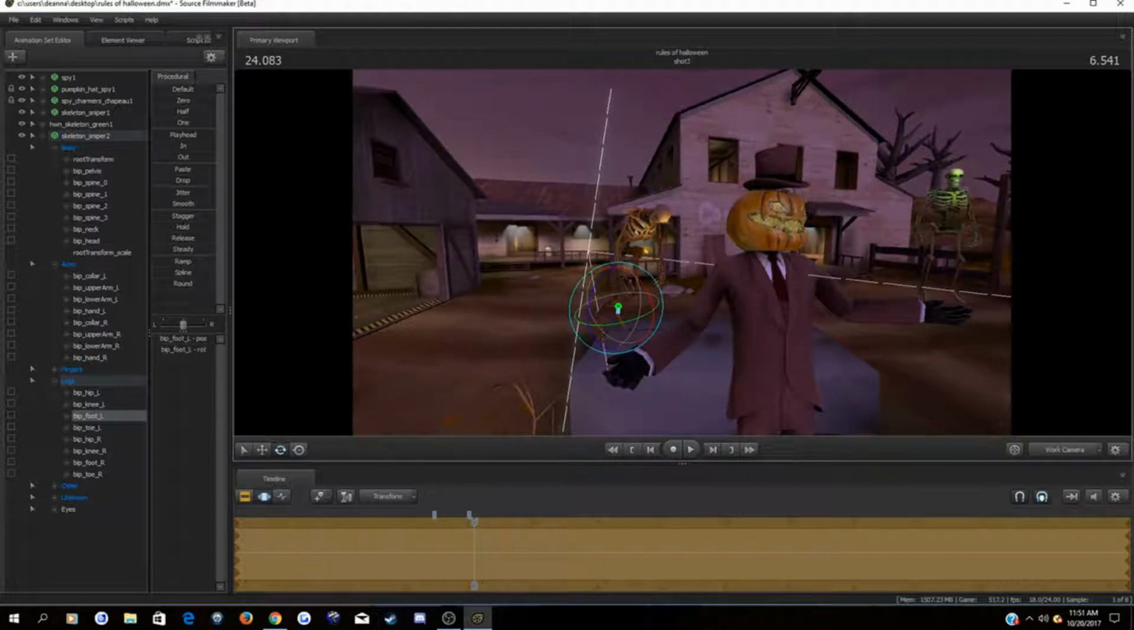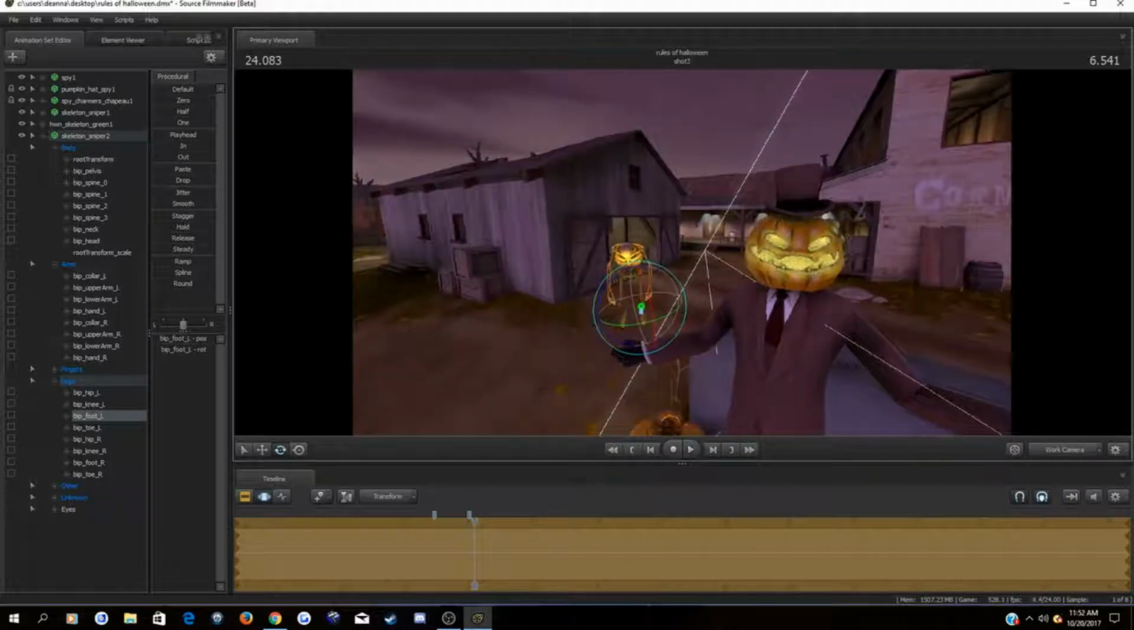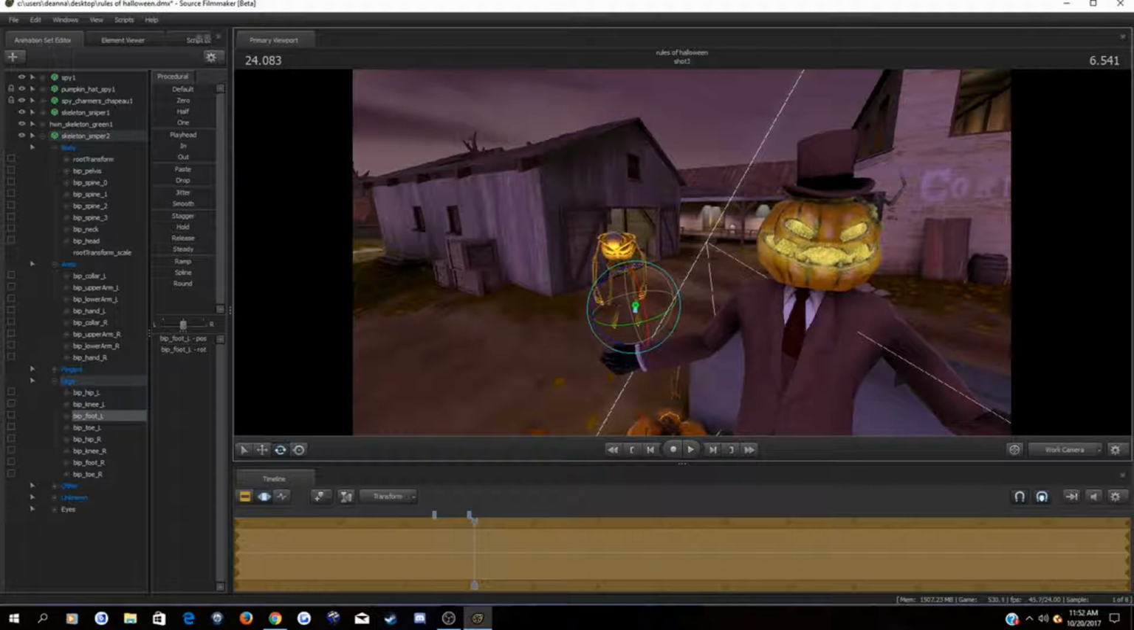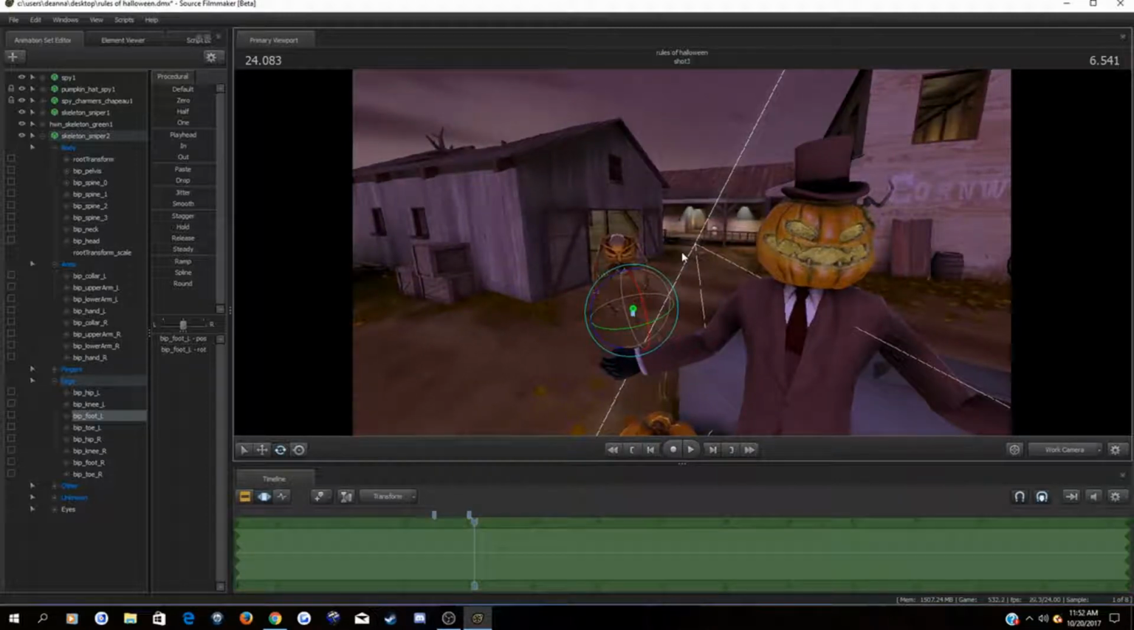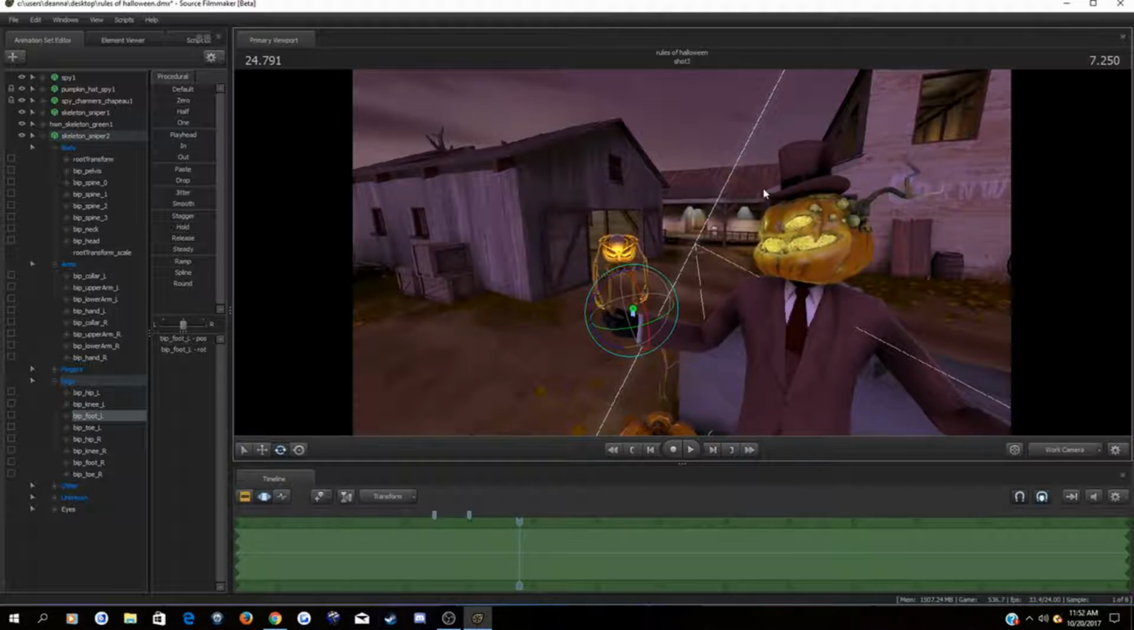And I just noticed that the hat's floating above his head a little bit. But if I shoot it at the right angle, nobody's gonna notice. Let's see here. Up like that. There we go. Okay, about there is where I want it.